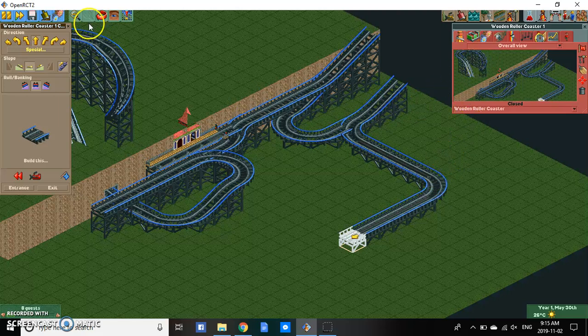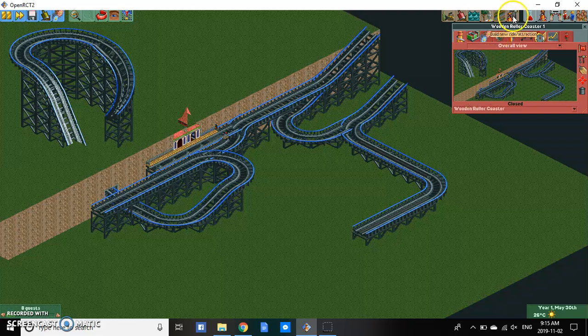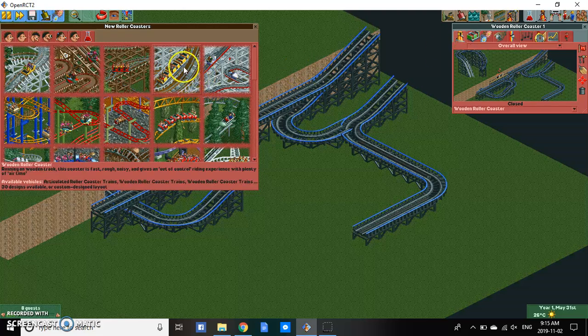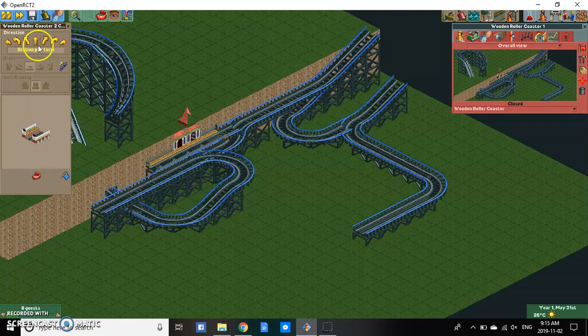At this point, we need to create a second wooden roller coaster. So this creates a new station that the train is going to sit in. We're going to go to our new coasters menu here. We're going to select wooden roller coaster and build new design.